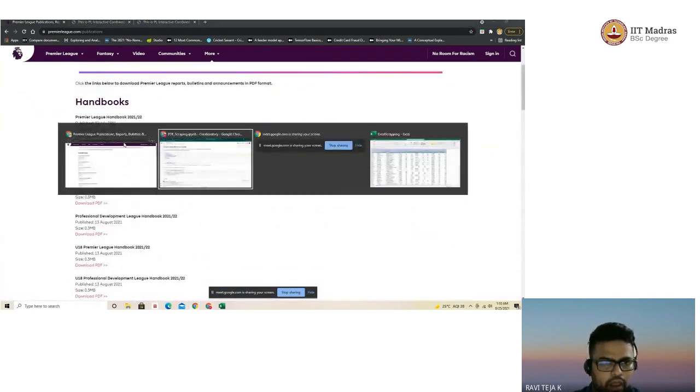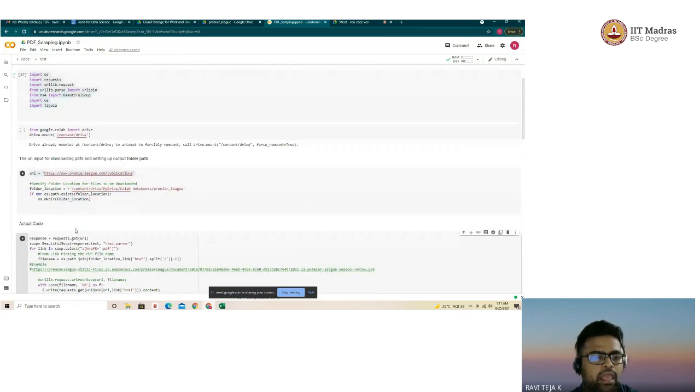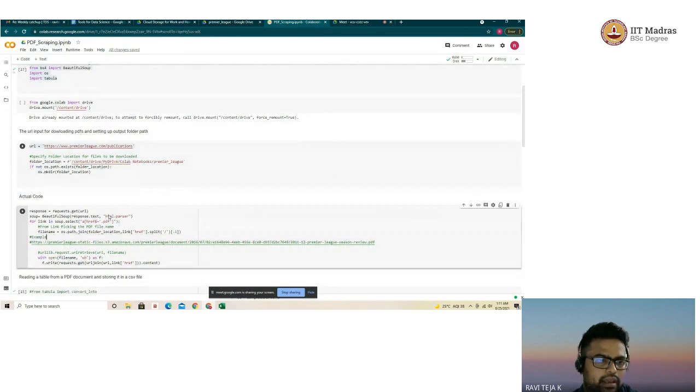So let us see how we can download these PDFs which are present in this URL into our system. I have specified a folder location. Essentially, this location will hold all the downloaded PDFs. I had created a folder by the name Premier League. In case this folder location does not exist, we can create one.